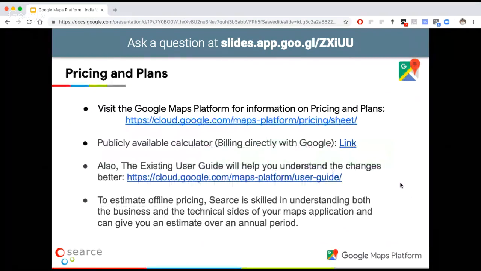You can visit the links mentioned in this slide, and we'll also be mentioning these links in the description of this video. You can certainly go into these links and check out the new pricing plan. And there have been some changes to the terms of service as well. You can certainly go and read about them.